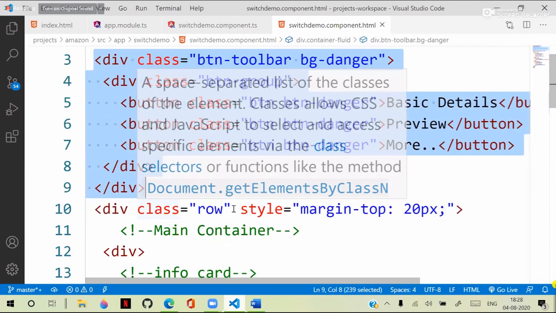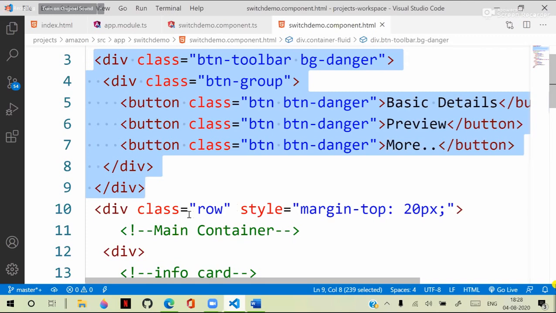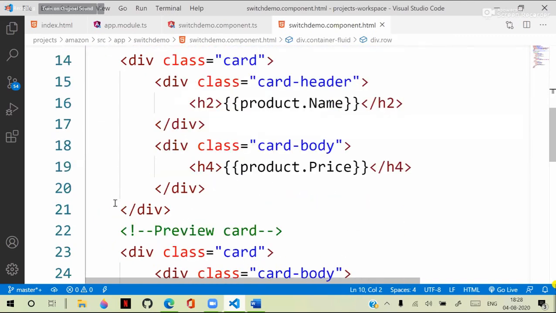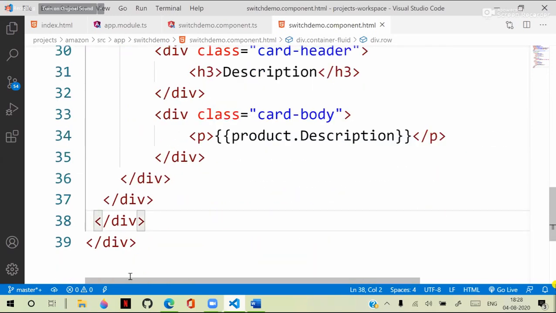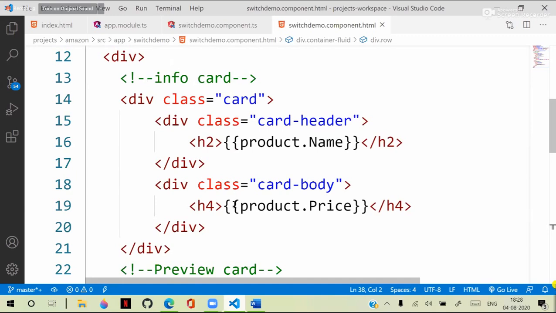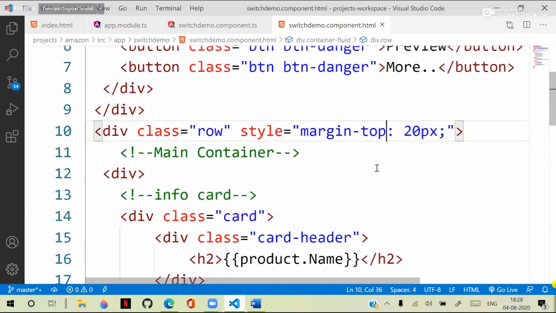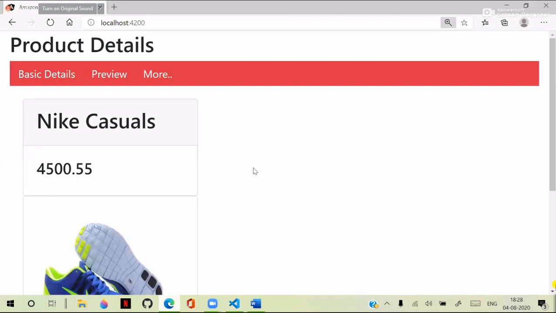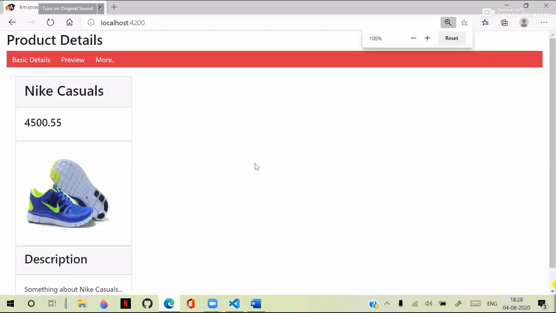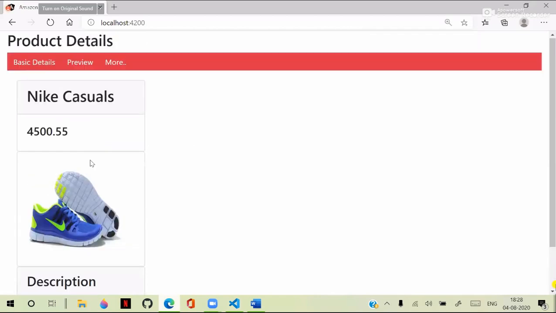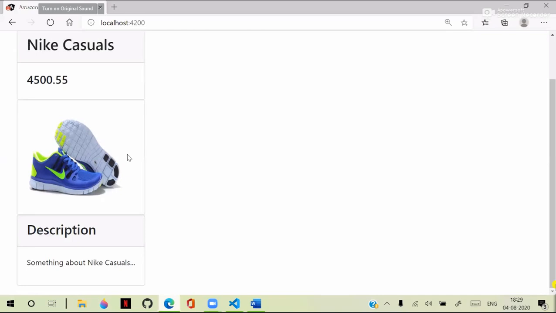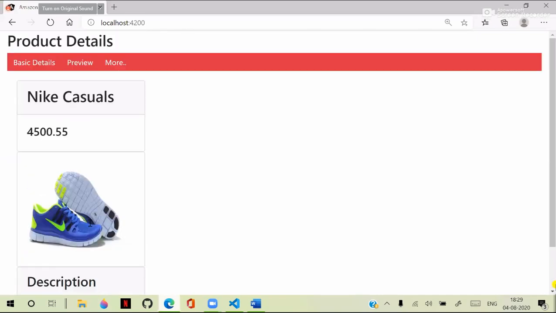After that, we have this row, and the row contains all the details to define here. Suppose I give a margin of just 20. That means in all directions, the margin will be adjusted. It will be like this. You can observe that all details are displayed at one place: we have Nike casuals, its price, a photo, and the description. Everything is at one place.